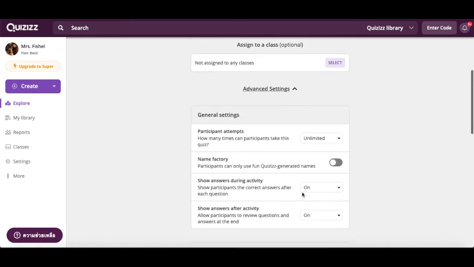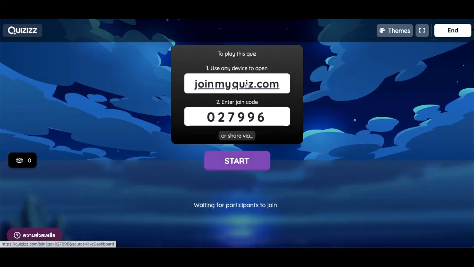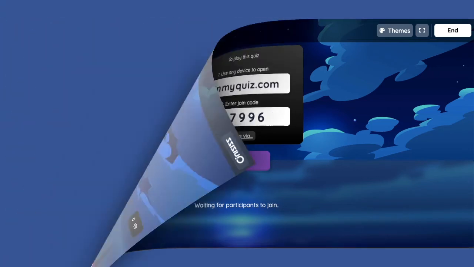Click Continue. Then students will see the link they have to go to and the passcode they have to enter. You will be able to see the students who joined the quiz, and how many students joined the quiz as well. Click Start when you and your students are ready.